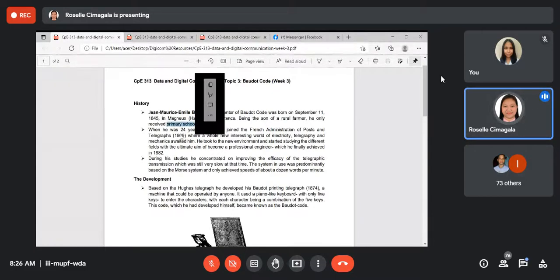So, from primary education, he was 24 years of age. He joined the French administration of Post and Telegraph. So, this gave him a break, no? In 1869. So, how old was he at that time, no? In which the whole new, interesting world of electricity, telegraphy, and mechanics awaited him, no? So, that's a very nice part that happens to his life, no?